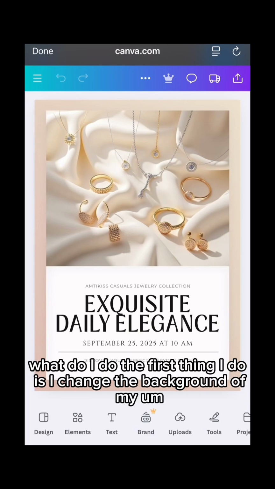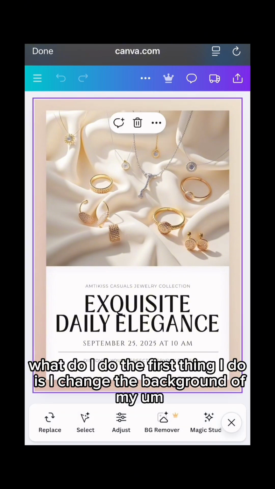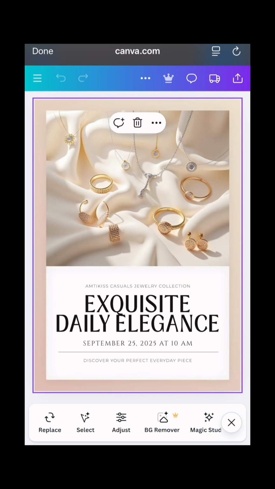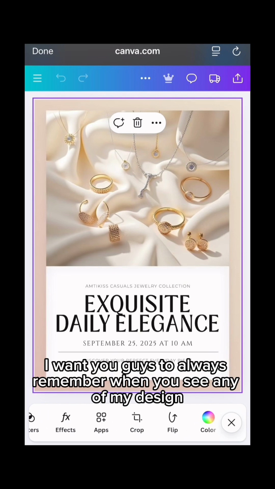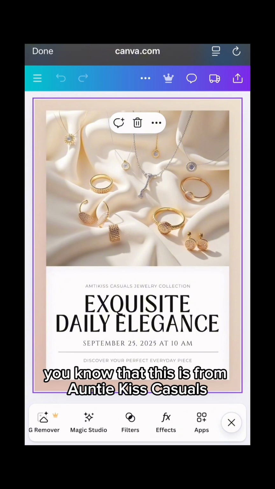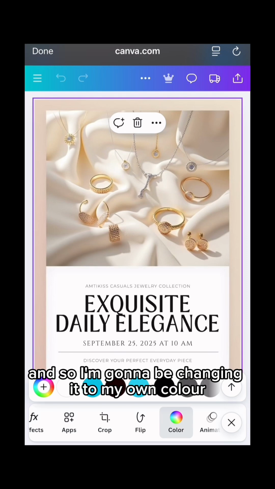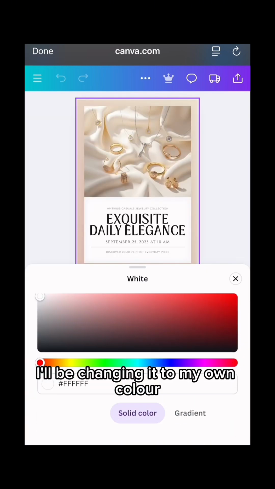The first thing I do is change the background of this, because this is not my color. Yeah, the color is nice, but it's not mine. I want you guys to always remember, when you see any of my designs, you know that this is from Antiques Casuals. And so I'm going to be changing it to my own color.